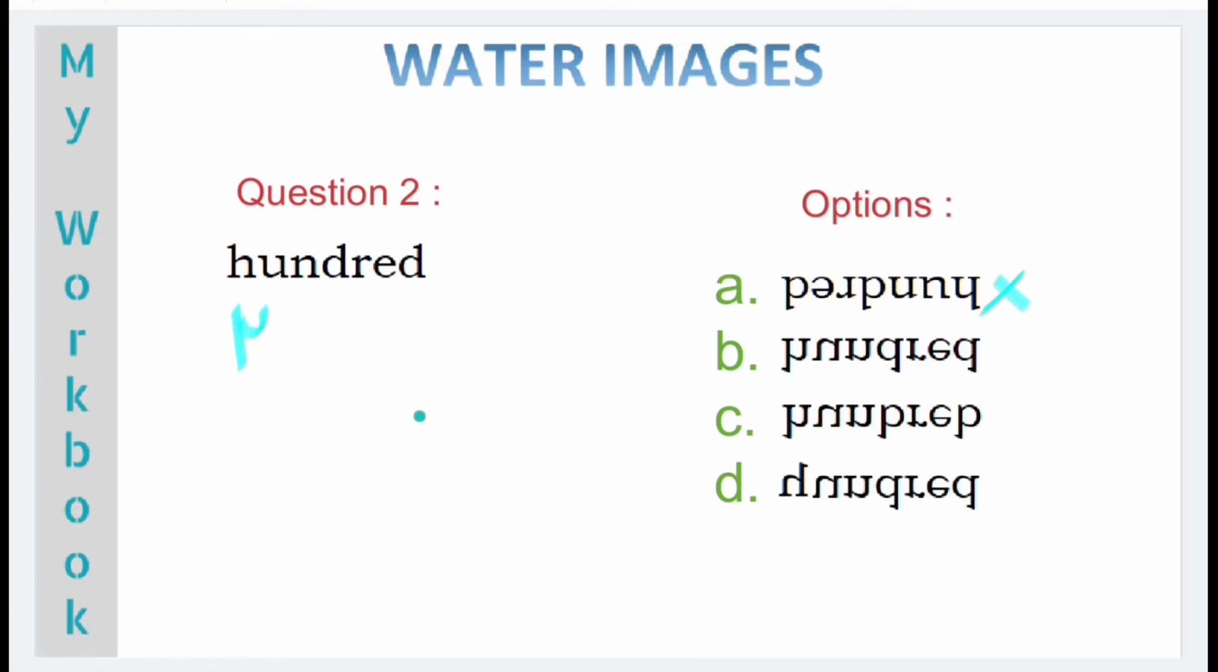Based on the water image of H, we can eliminate option D because H has been turned sideways as well. So this is not the correct water image of H. Hence I am eliminating D. In both B and C, the water image of H is intact. You can see here the D's water image is wrong in option C. This is the correct water image of D. So option C is wrong and only option B is correct.